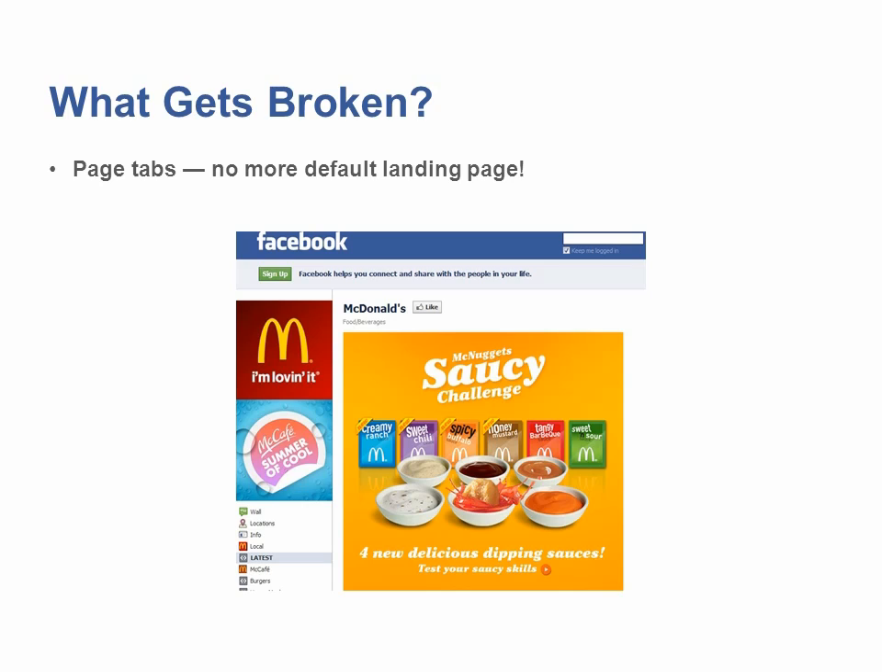Unfortunately, this popular method, known as fan gating, is no longer allowed with the new design, because you can no longer specify default landing pages that visitors see first.